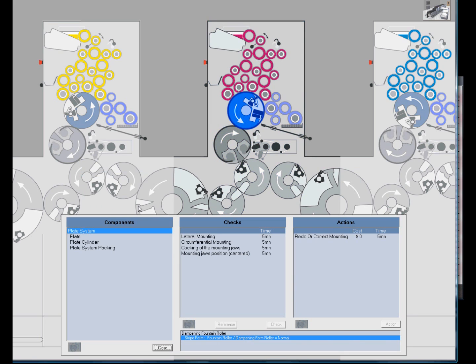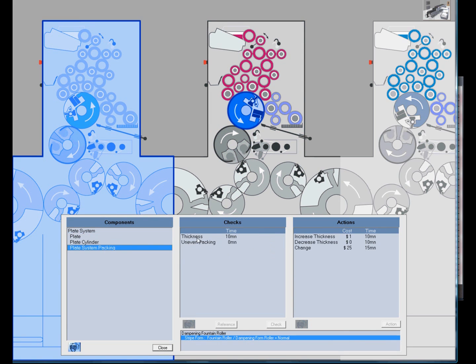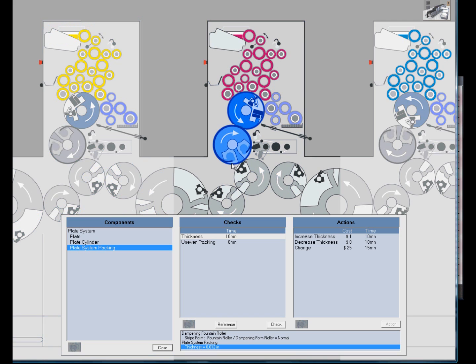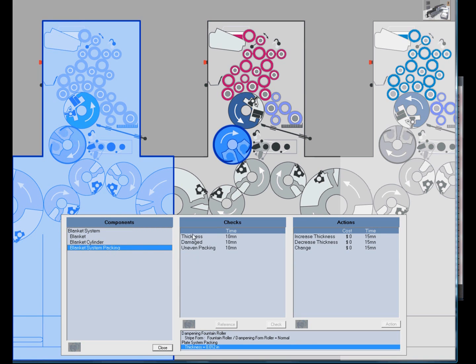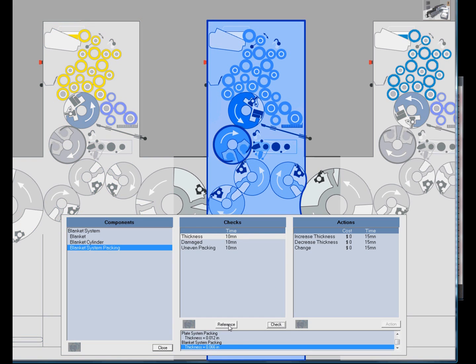We go to our plate cylinder, check our packing, our thickness. It's going to take us 10 minutes to check our packing. And it says it's 12 thousandths of an inch. We go to the reference and it's 12 thousandths of an inch, so the packing isn't off on the plate. Well, let's check the blanket packing. Our thickness is 66. We're supposed to be 6/100ths of an inch, so we're overpacked.